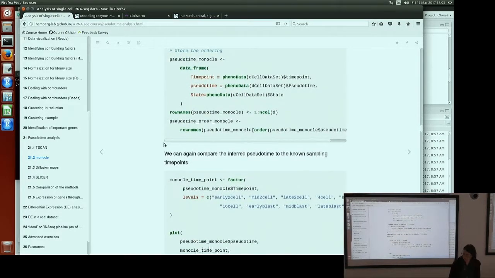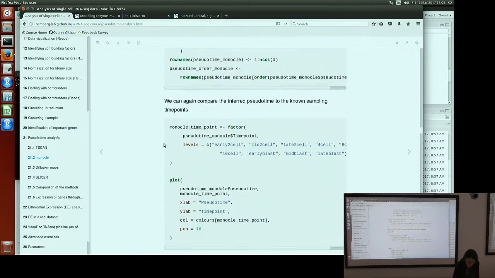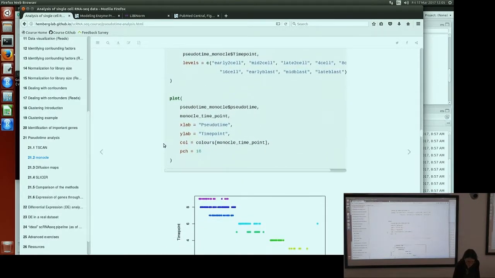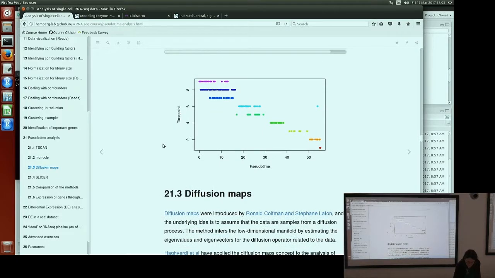And then here we're going to extract the pseudotime from Monocle and get the time point, and then we can color the pseudotime versus the real time points again. So you can see Monocle is quite similar to T-scan, only it's got it reversed. It's picked the wrong route in this case. So here it's starting with the blastocysts and going to the 2 cells, rather than from the 2 cells to the blastocysts, which is quite common for pseudotime methods.